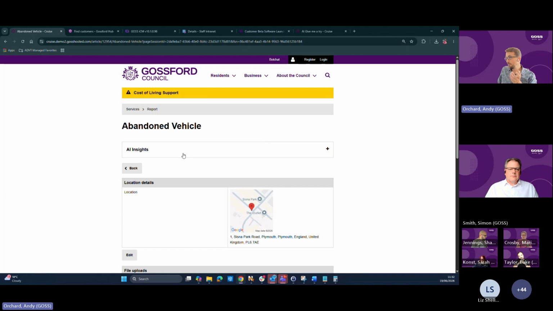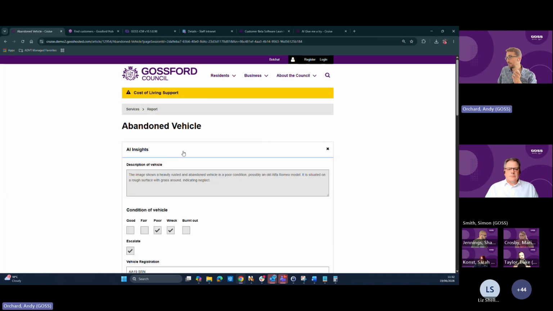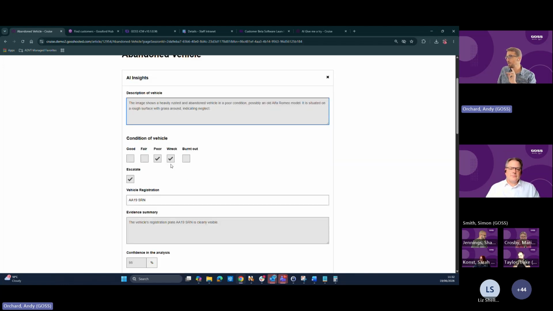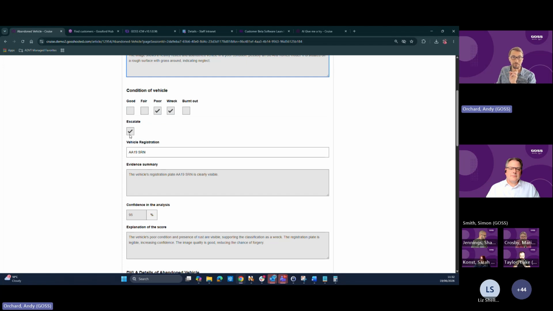And again, we are looking for key facts. So describe the vehicle to us: heavily rusted, abandoned vehicle, poor condition, possibly an Alfa Romeo, situated on a rough surface with grass around, indicating neglect. It's in poor condition, it's a wreck, therefore escalate it. So this is where this goes a bit further. We sort of say, okay, if you can find a registration plate on it, fill in this field.